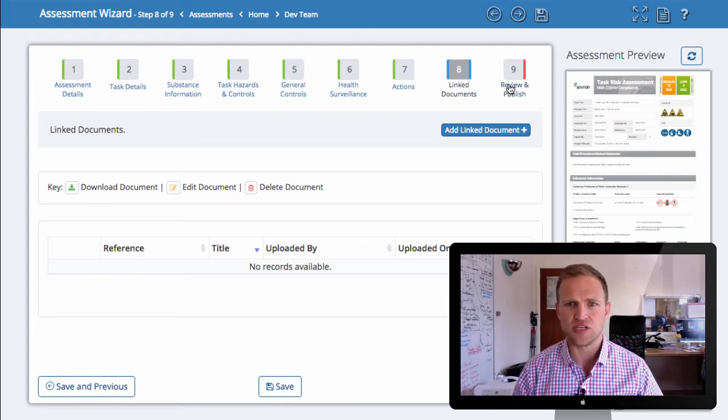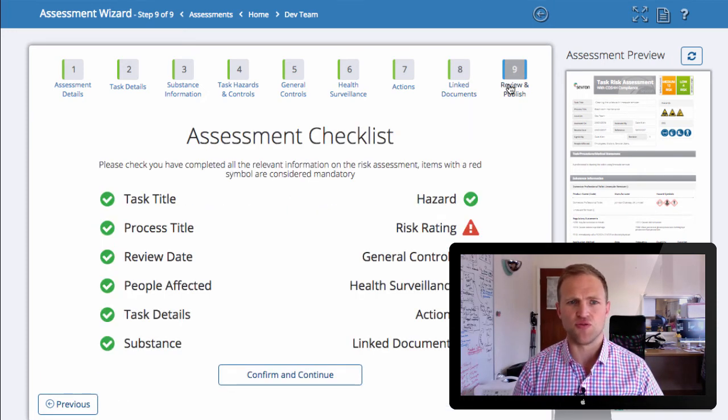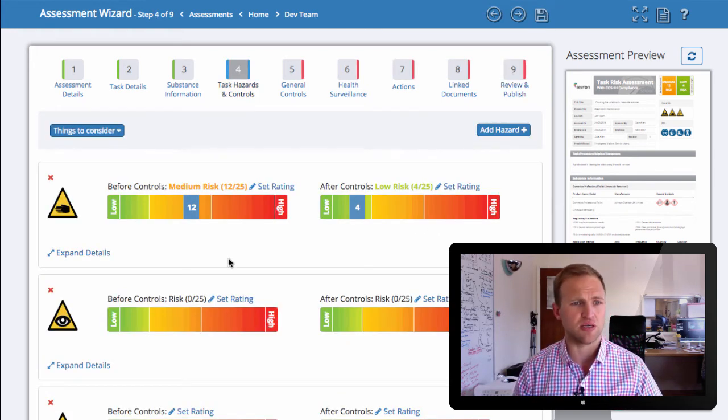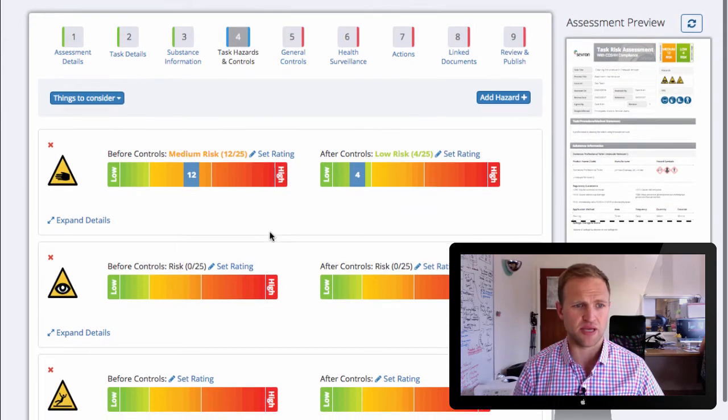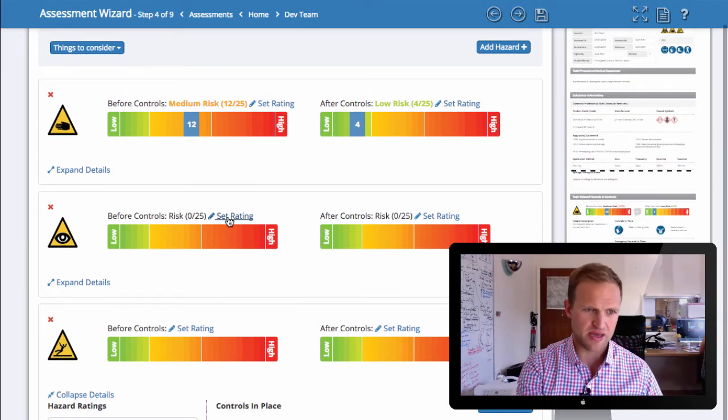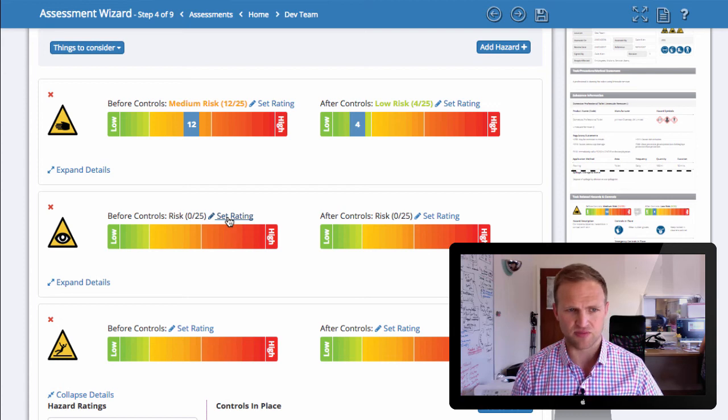I'm not going to get into detail right now. I'm going to show you how you can review and publish this risk assessment now I've completed it. Now there's an assessment checklist, so it's saying, okay, you've missed out a risk rating. That's on one of my hazards, so I'm going to go click on that link. It'll take me straight back there.